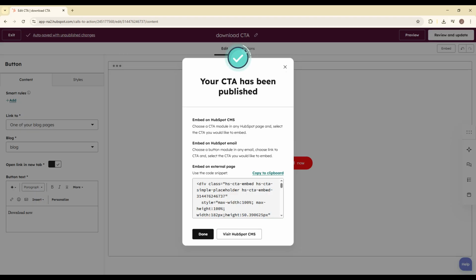And that's it. You've successfully created and added a call to action to your HubSpot content. A strong CTA can dramatically improve conversions, so don't skip this step when building your marketing assets.